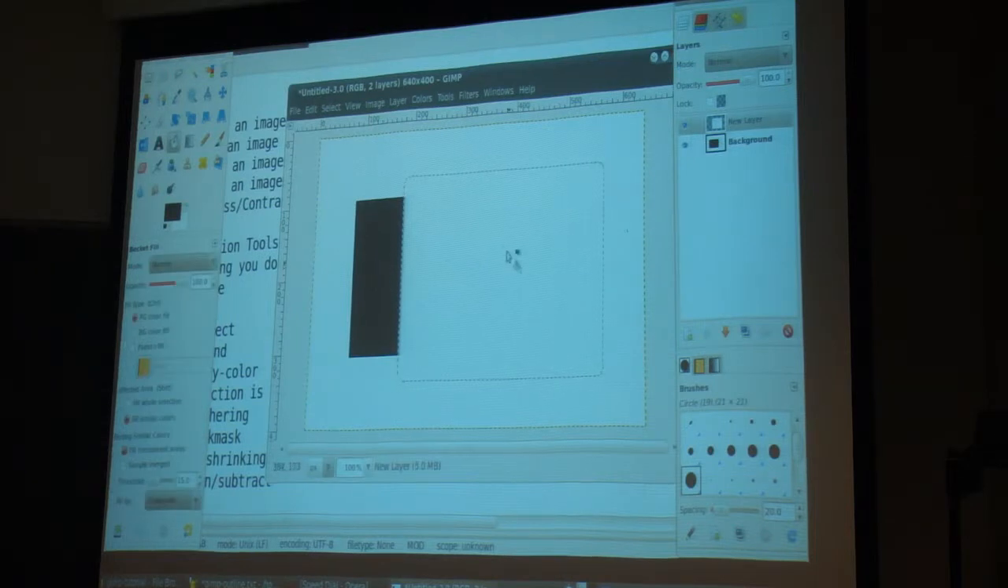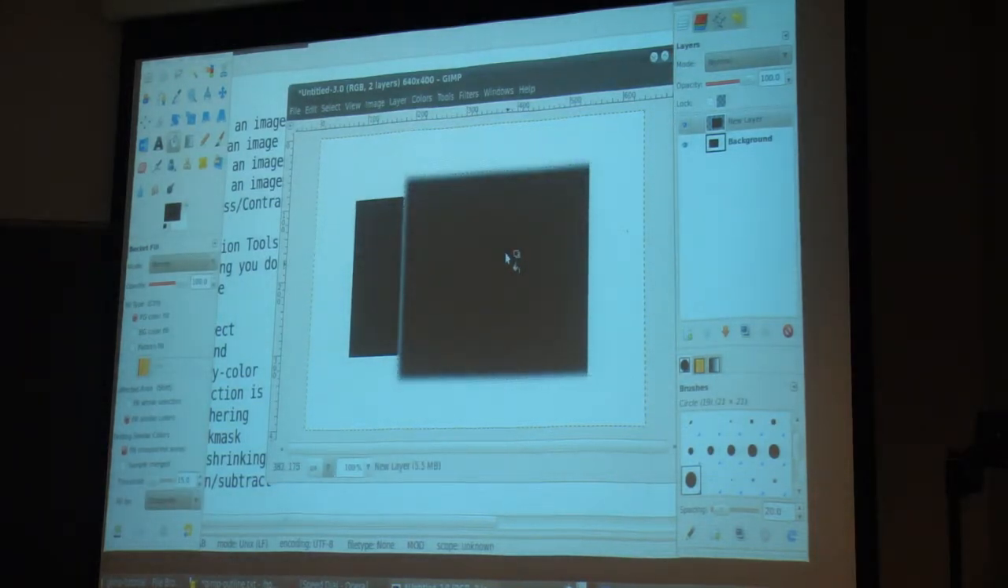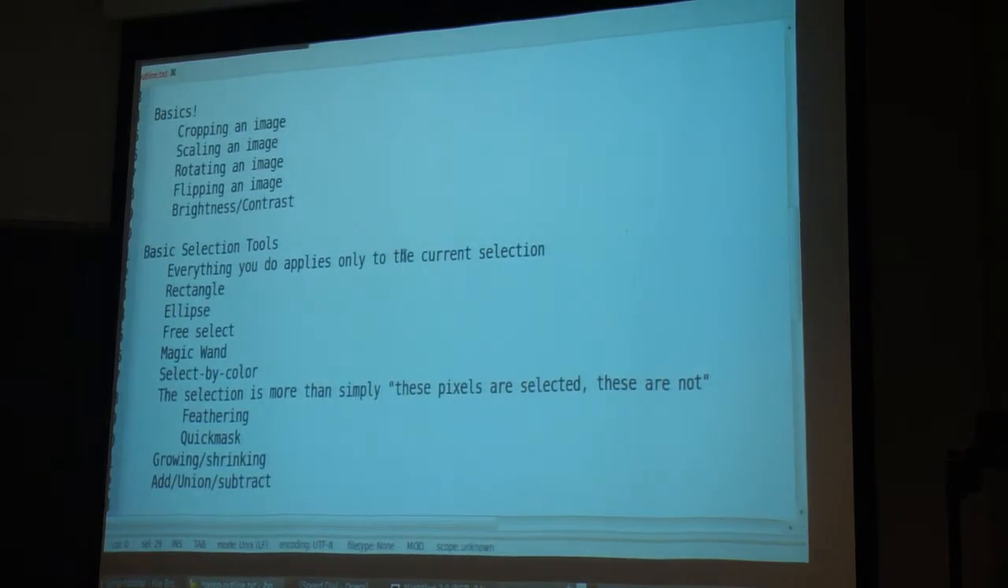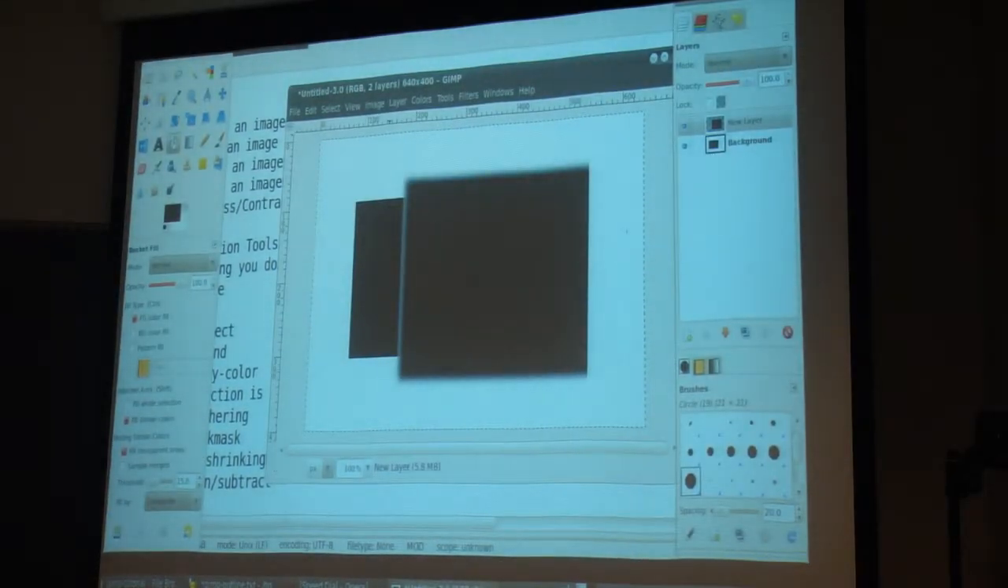Shift B for the bucket tool. So now you can see these edges are even more feathered than before. So rectangle and ellipse select tools let you select rectangles and ellipses.